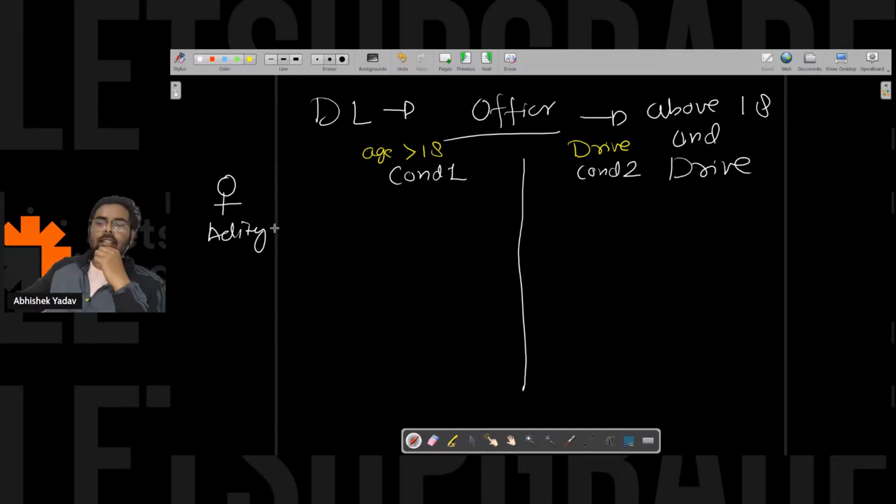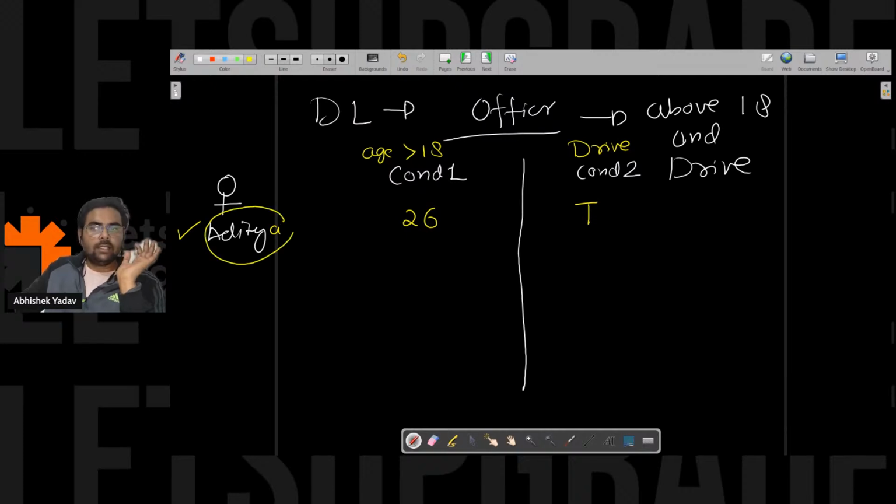So guys, tell me, if Adit is here and Adit's age is, let's assume, 26, and Adit knows how to drive, will Adit be eligible for the DL? Will Adit get a DL or not? Please write in the chat. Yes, right. Adit will get the DL, because both the conditions are true.